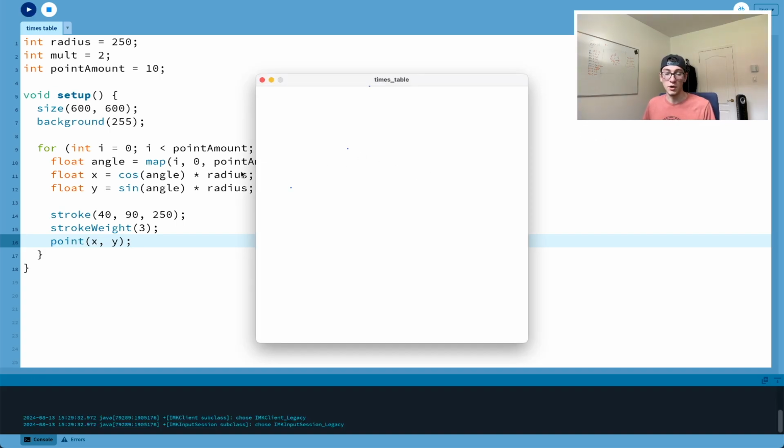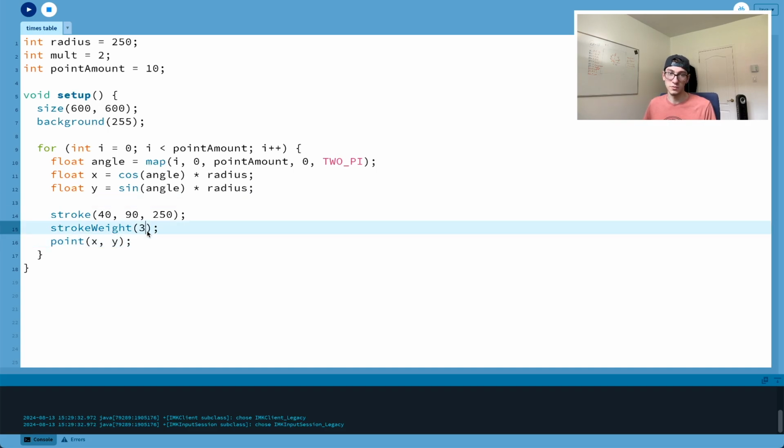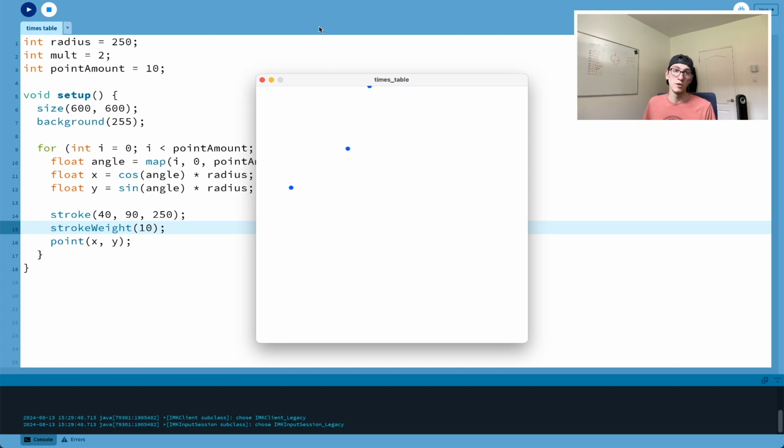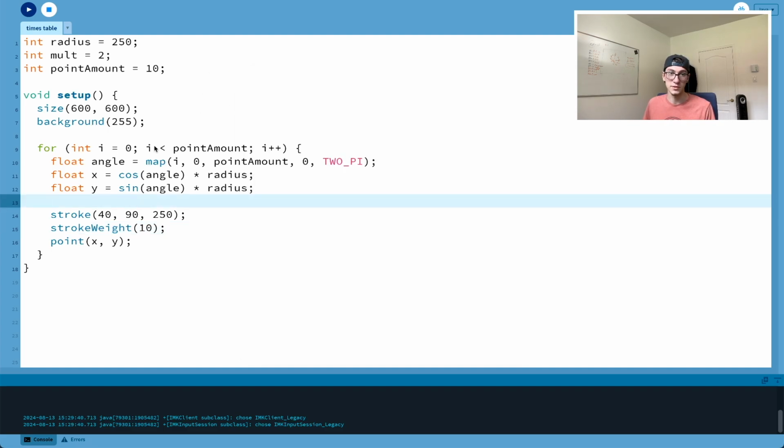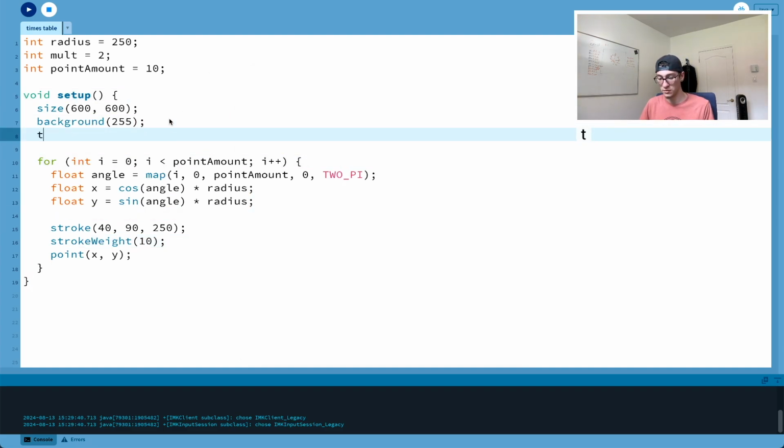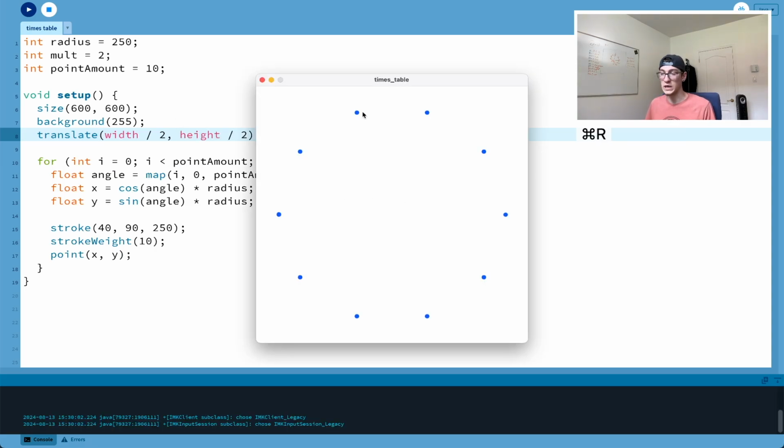Okay, yeah, so that's working. I'm just going to put this at 10, just so it's easier for us to see. Okay, great. Though right now they're basing themselves on the 0, 0 index. So we'll just translate everything to width divided by 2 and the height divided by 2. Awesome.